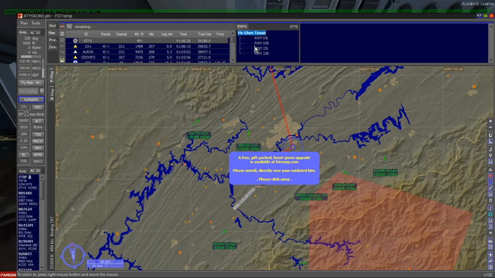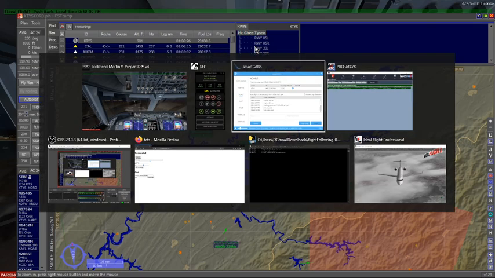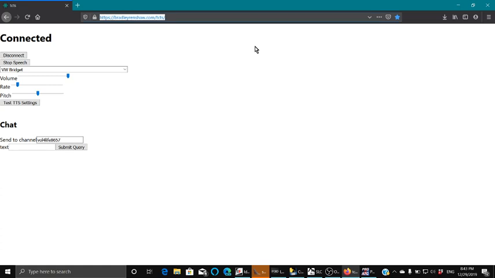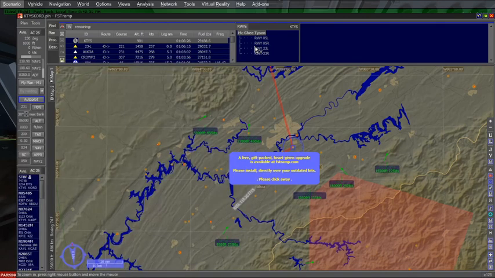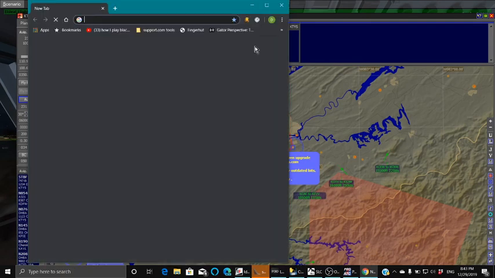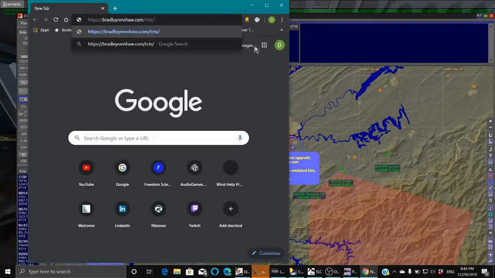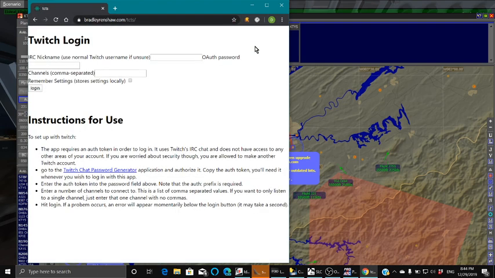Okay, but hang on. That means I'll have to disconnect the chat and, hang on. Pro ATC/X. Mozilla Firefox. Navigation toolbar. Google Chrome, address and search bar. radioredshaw.com/TCTS. Heading level 1, Twitch login. Earth nickname. Use normal Twitch username if unsure.